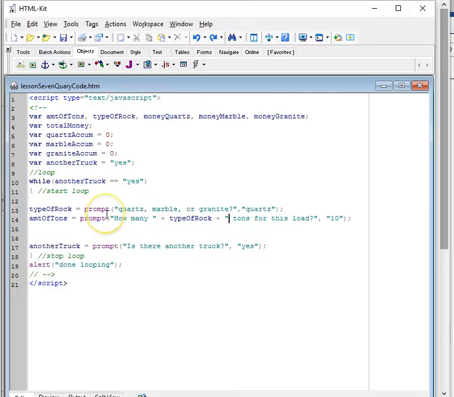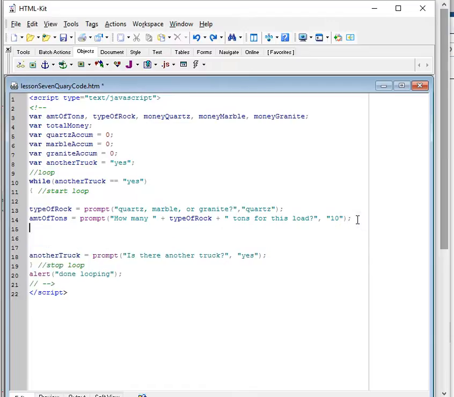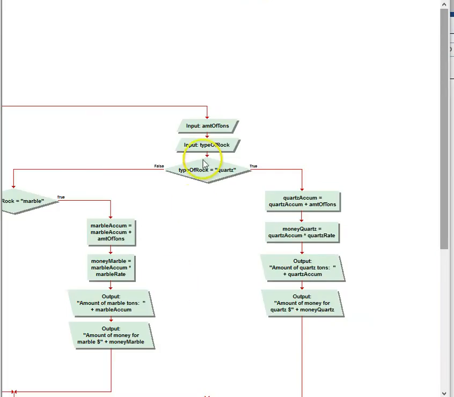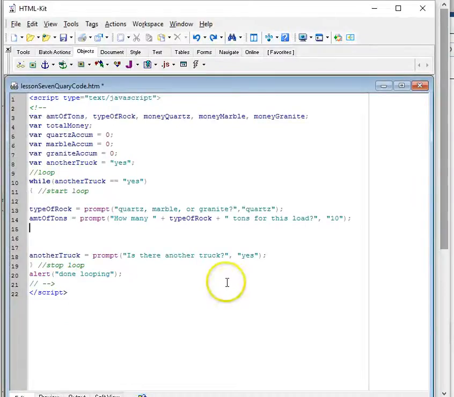So we have another issue here, but let's go ahead and do some more code before we figure out what that is, and we'll see it when we run it. All right, so the next thing we have to do is we have to make a decision on quartz, do the accumulator, do the money, and then do two outputs. So let's see if we can get that done before we're done.